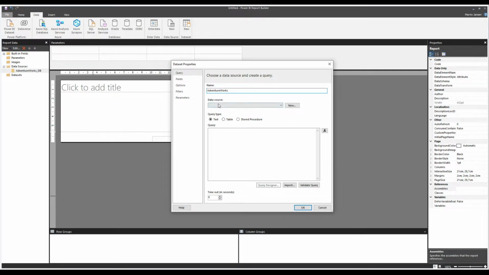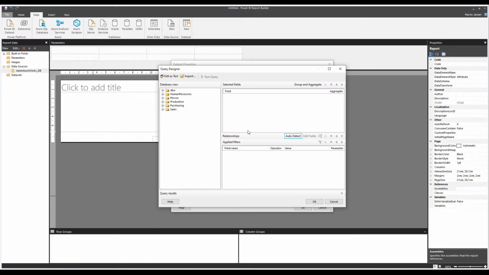And so we base that on the AdventureWorks database. Okay, so now we have to construct a query. So we want to somehow create a query. What I could do is write a query here in SQL, but I'm going to use the query designer to help me create that query.